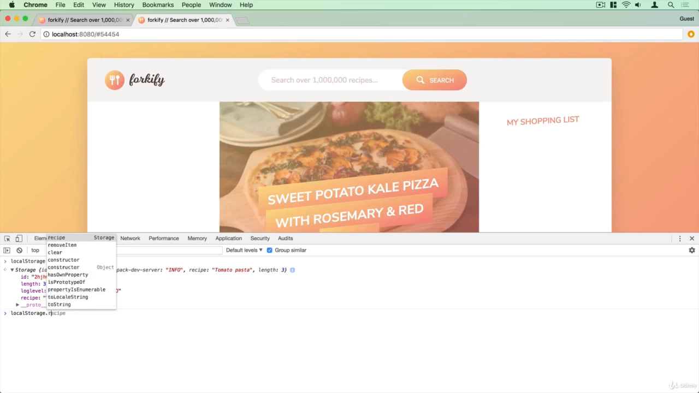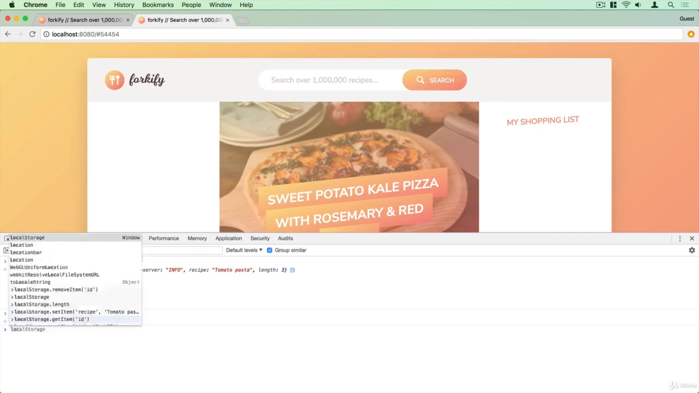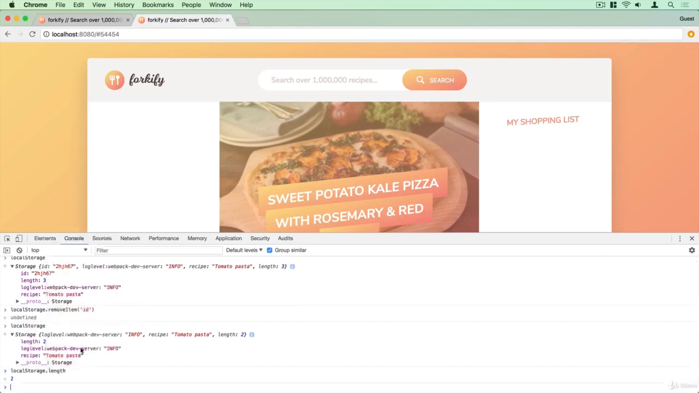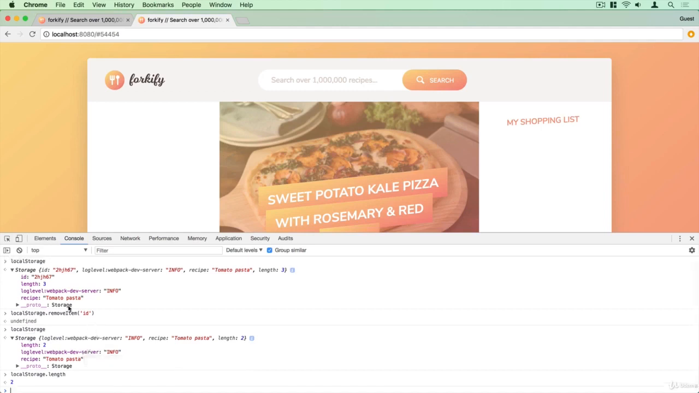And very simple as well. So removeItem, pass in the key, and that's it. Let's take a look at the local storage again, and you see that now it's gone. As you see, the local storage API is very simple. We just have setItem, getItem, and removeItem, and also the length property. So that's really all you need to know in order to use local storage.